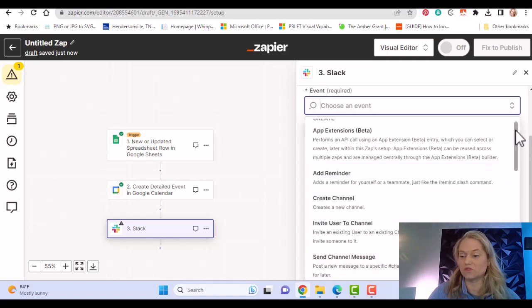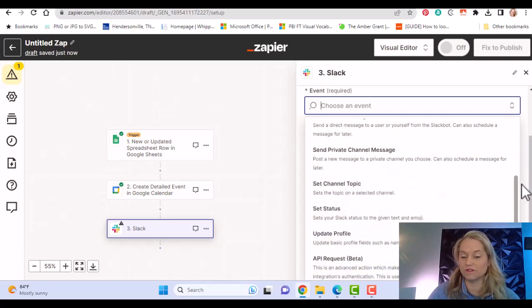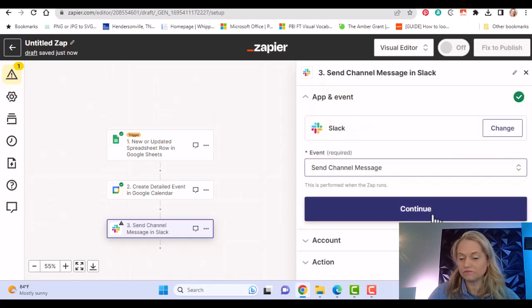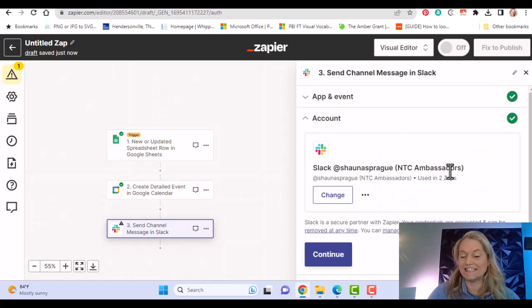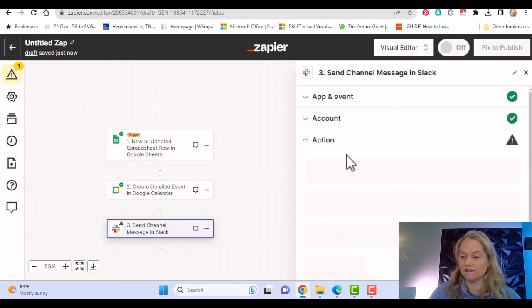You can scroll through here and see all the events they have, like direct message to a user. Really, I just want to send a channel message because I want it to go to the whole channel. I have connected it to my NTC ambassadors, which is my board that I'm on, so I've connected it to that Slack channel. Whatever email address you have connected in here, you have to make sure you connect the dots there. But just like with all the others, if you want to change it, you can add an account and connect the dots there.